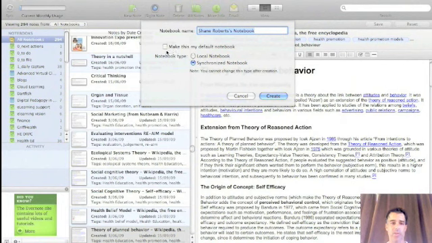I don't want this to be my default notebook. I've already got a default notebook, Daily Capture. I'll explain how I use that in later episodes.